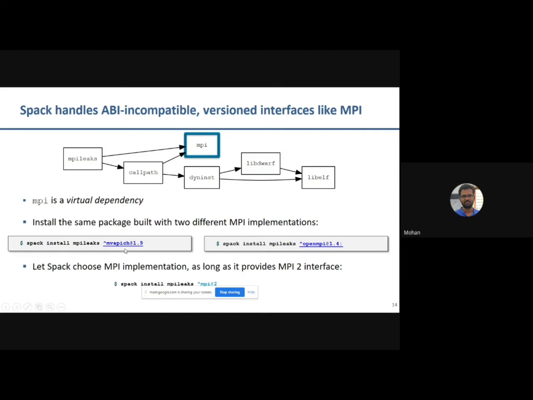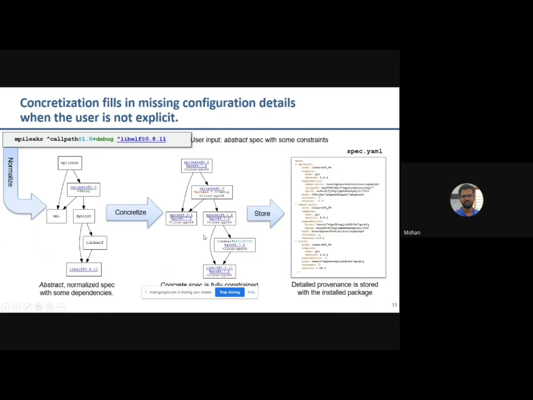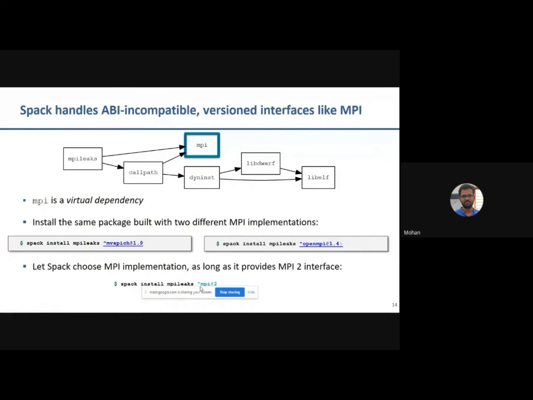By default, if you don't specify any MPI implementation, OpenMPI is the default implementation that is used. Even if you don't specify the MPI version, if you specify the caret symbol, MPI at 2, any MPI implementation version above 2 can go and build the application. This comes in handy for Spack. Similarly, what we explained for MPI extends to BLAS, ScaLAPACK, LAPACK, FLAME, and other libraries also.